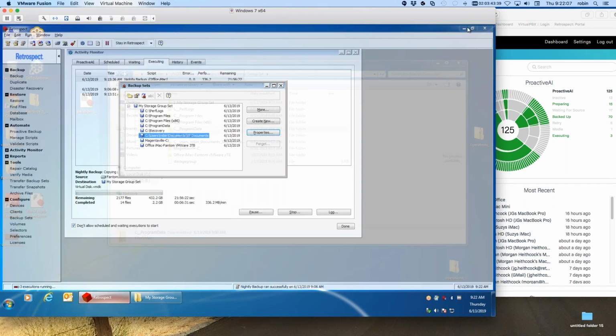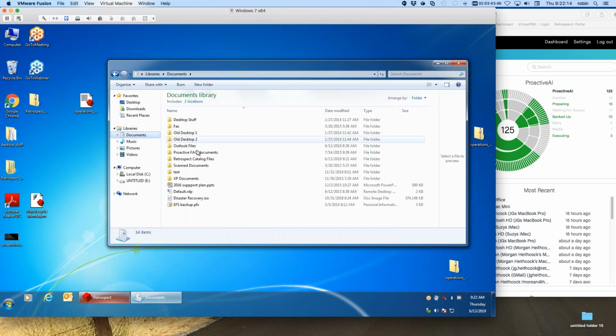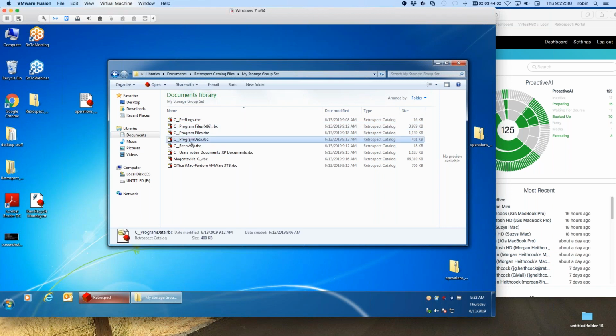There's also separate catalog files. So if I go to my documents folder, and I go to the Retrospect catalogs folder, this could be a little messy because I've got a whole bunch going on, but it created a folder called My Storage Group. And inside that folder are separate RBC catalog files for each of the sub catalogs that are part of that storage.